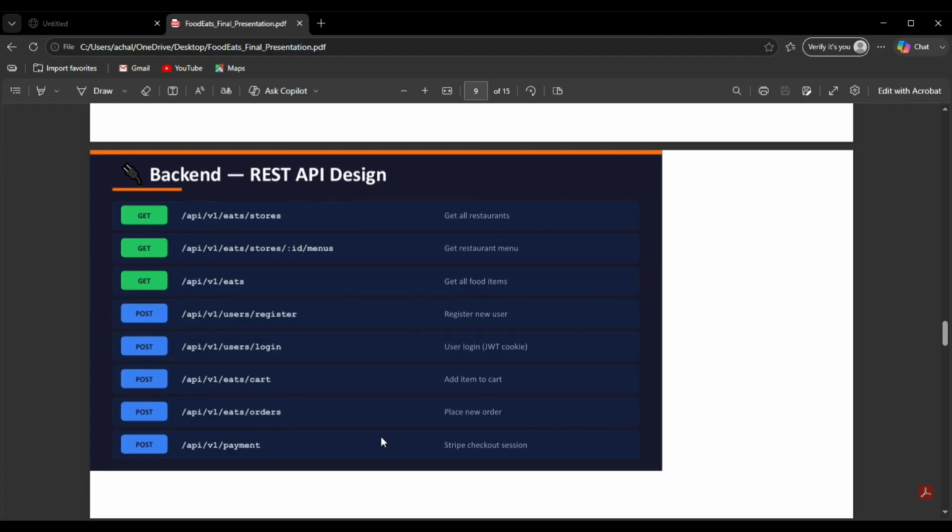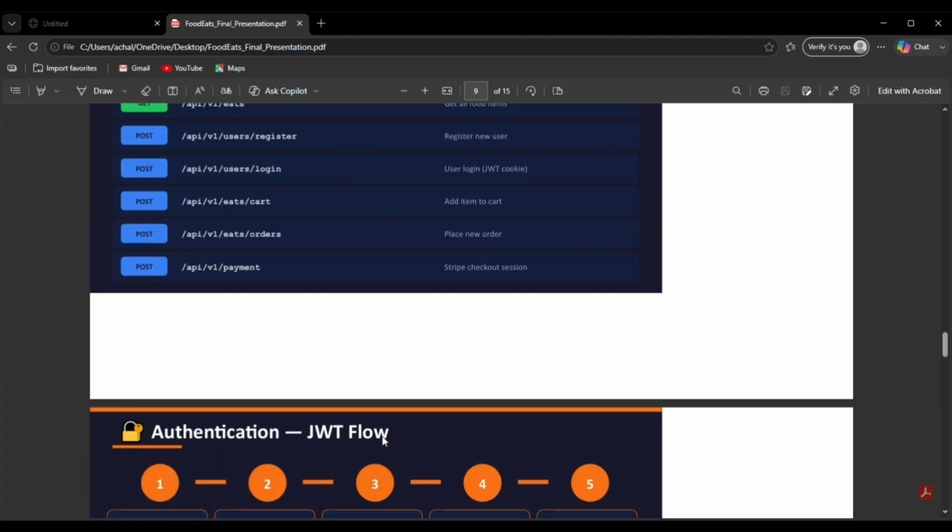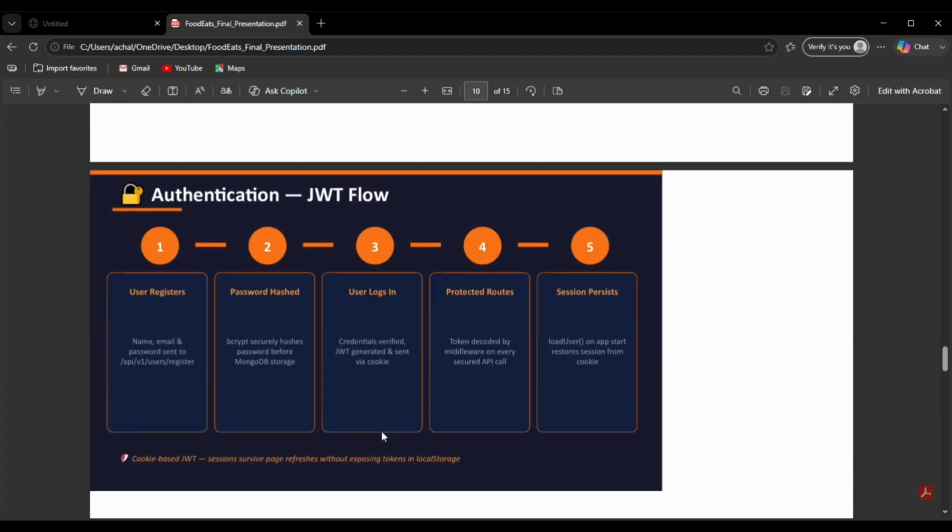Let's move to our slide 10, JWT authentication flow. Now let me explain how authentication works in the food app. Step 1. The user registers by entering their name, email and password. Step 2. Before storing the password, it is encrypted using bcrypt hashing. Step 3. User logs in. During login, the backend verifies the password and generates a JSON Web Token, JWT.